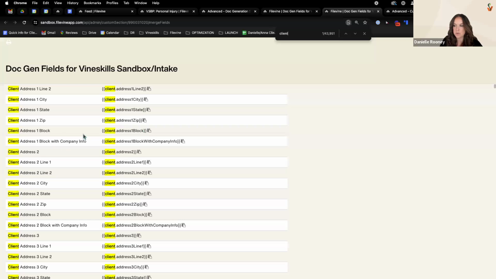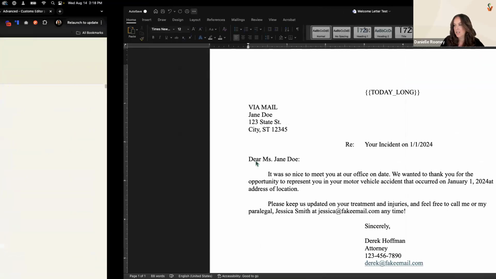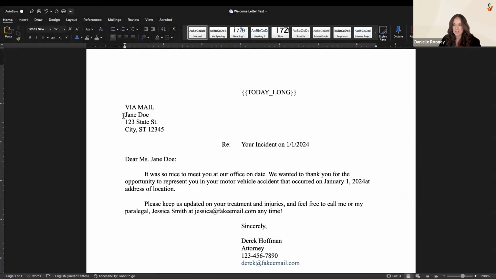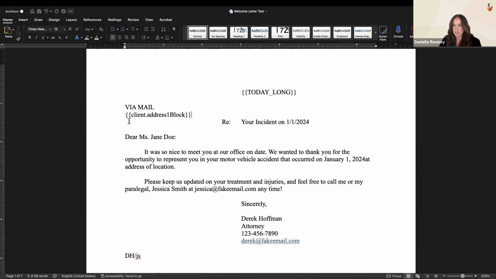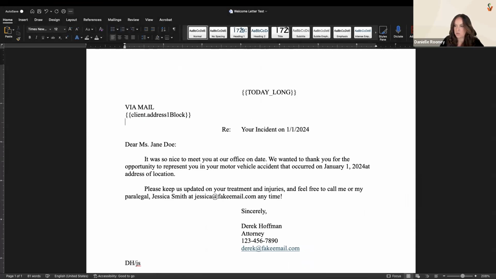In this case, I'm just going to pull the client address 1 block, and it is useful to know that if there is no company information there, it just will be blank. It won't pull that info in because there is none. So I'm going to take this code, highlight this, and paste that right in. And this will generate those 3 lines like it was just shown. If I do want a line in between this and my reline, I want to make sure I'm hitting enter because that will make sure it's pushed down appropriately.